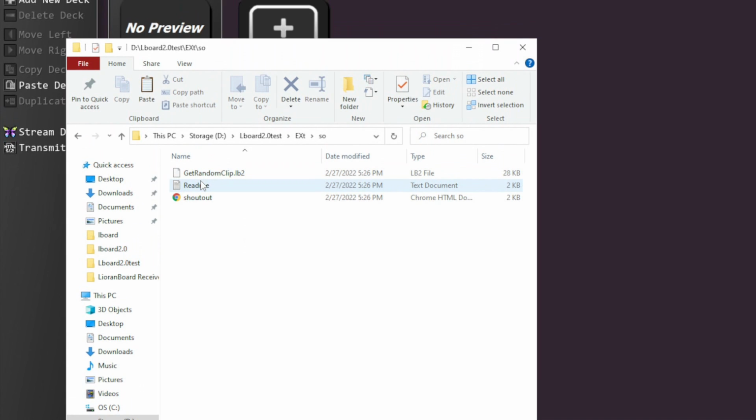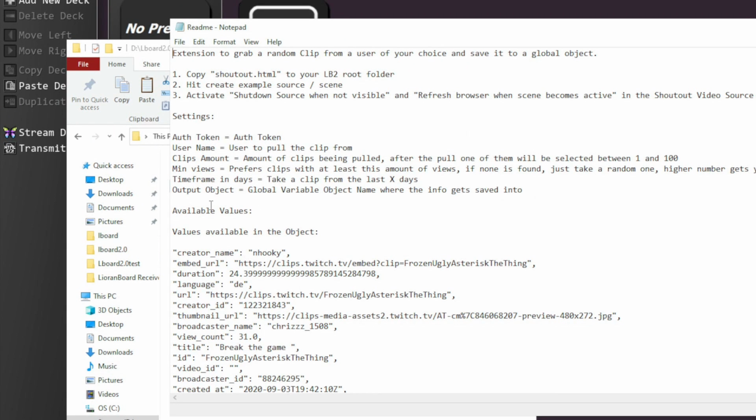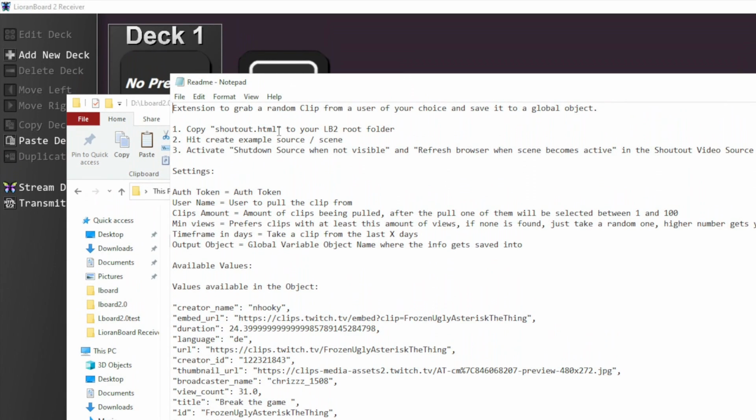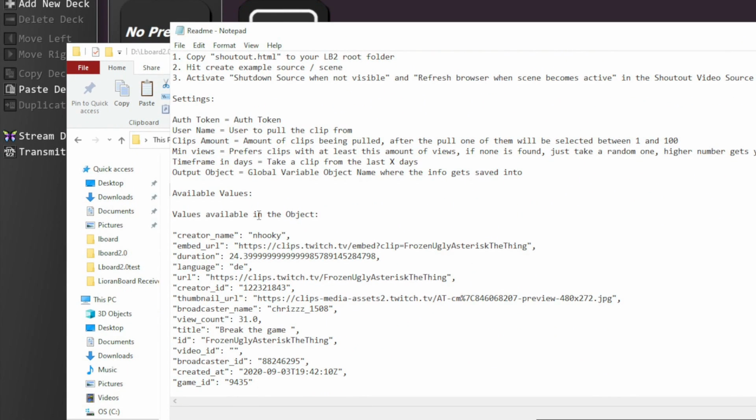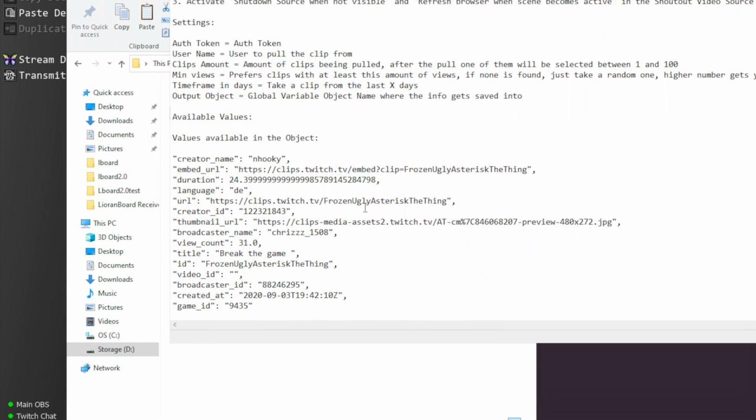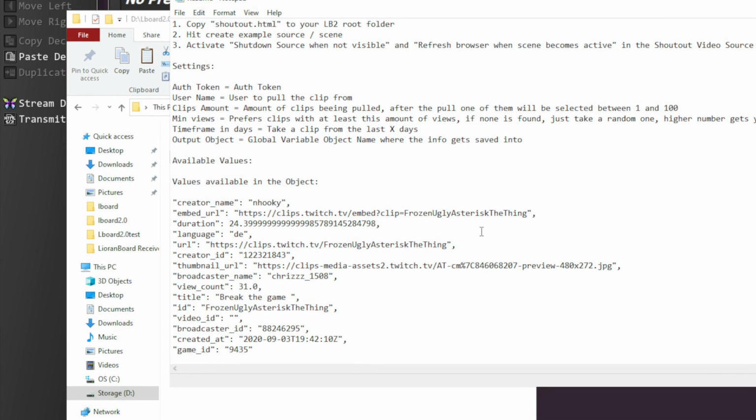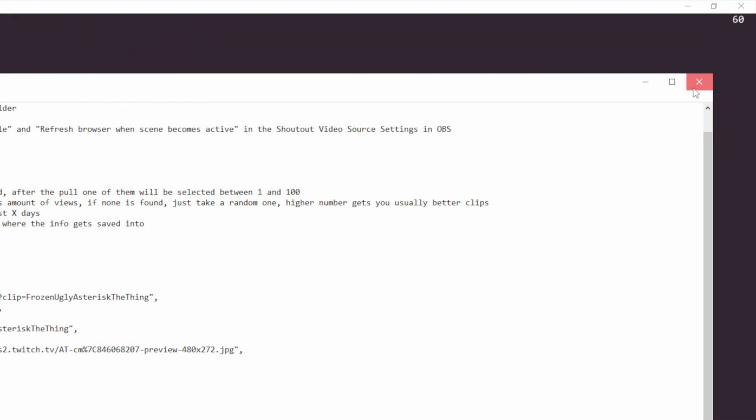Basically, all you really need to do is follow along with this readme. It's a super easy install. You can see that we need to copy the shout out HTML to the root folder of Lioranboard. Once the deck is running, we need to create the create sample source scene button, and activate shutdown source and refresh on that new source. There's also an overview of the settings you have the option to change once it's in there, and the new available values it populates. So if you want to mess around with any of the new variables, that's what those are. And we're going to close that.